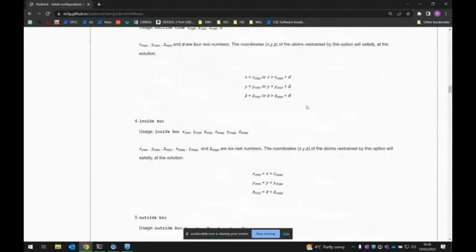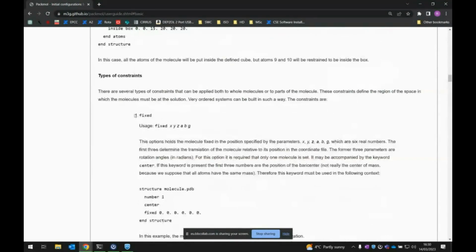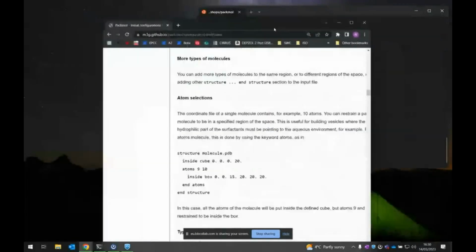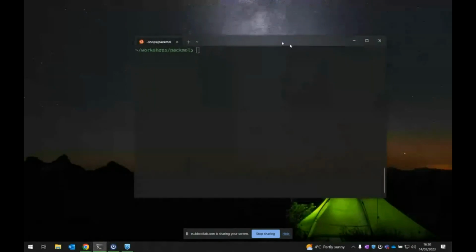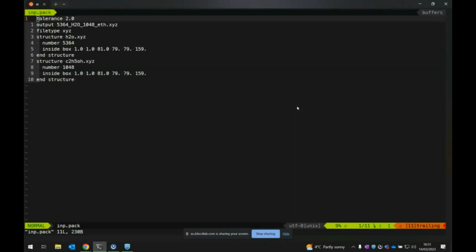So most of the stuff I do is using inside boxes and using a fixed. Fixed just means don't move it. And with that, you can do most of the random generation of initial configuration of molecules or anything like that. You will need to give those commands to PACMOL. I tend to write them in a script, but you could type them all in the terminal if you wished.